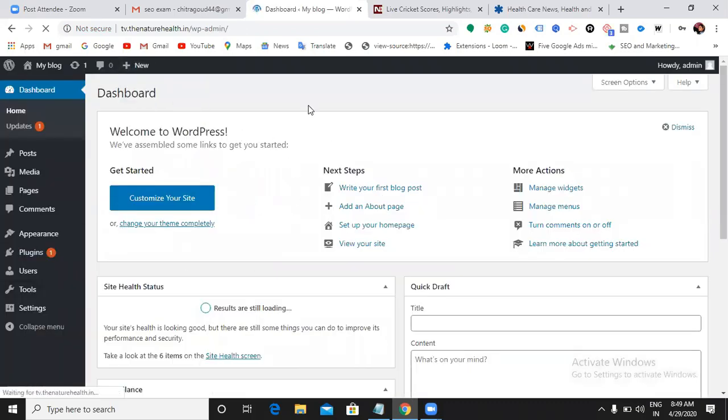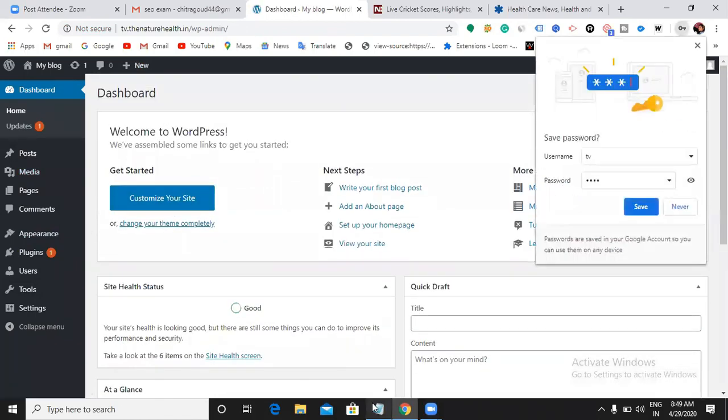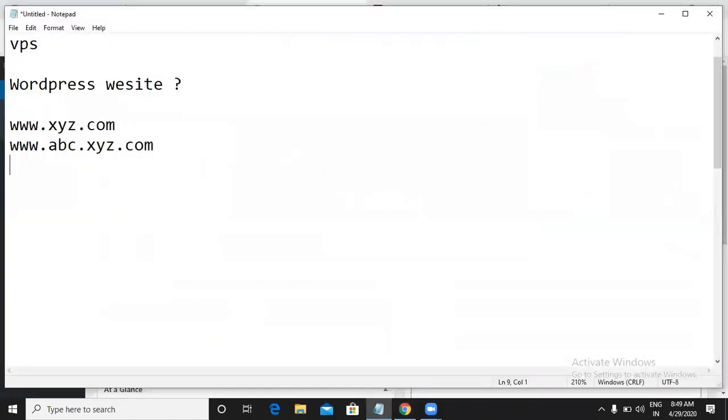Okay, so this is the interface. This is the dashboard of WordPress now. Tell me now how we are going to enter into the dashboard.